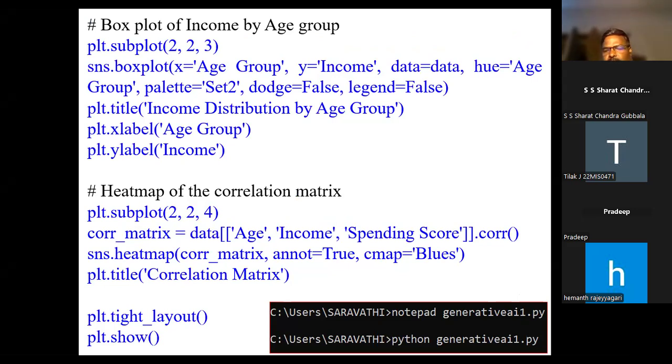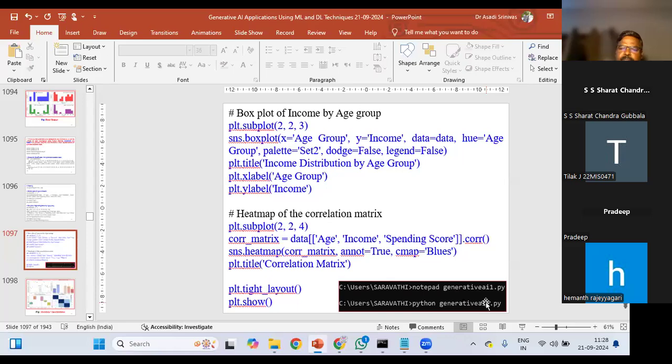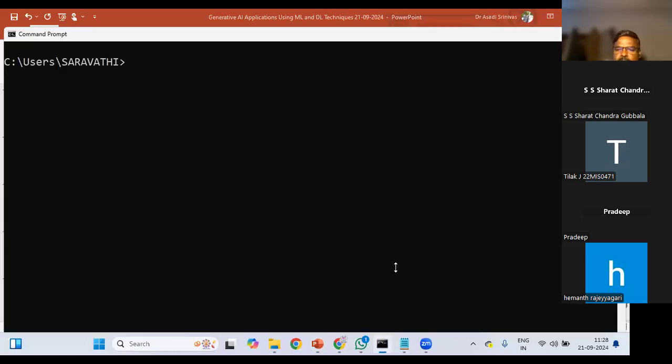Generative AI 1. See this one. If you see, generative AI 1. Now you can see, Notepad, generative AI.